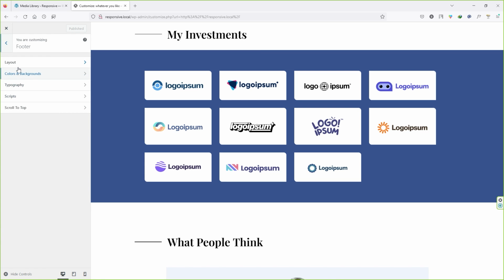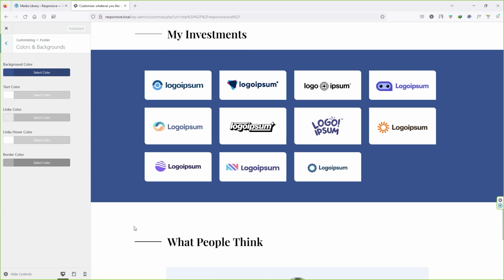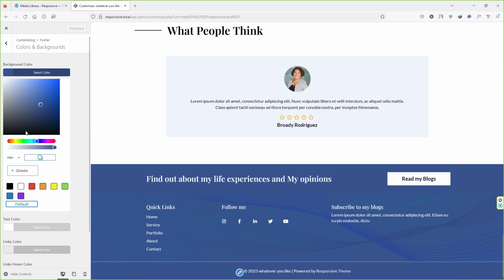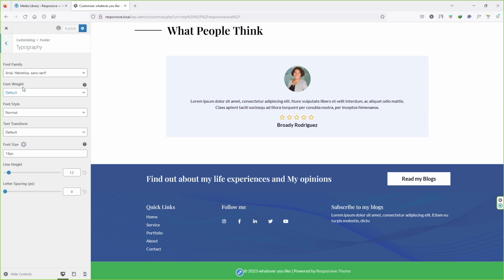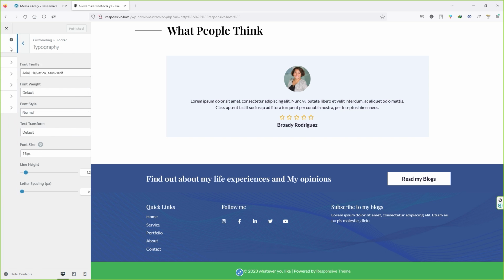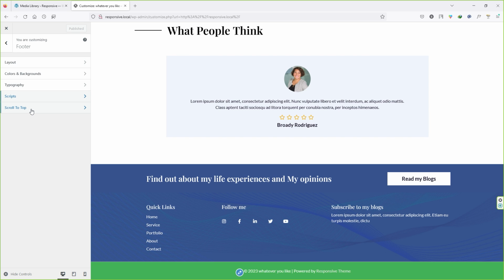Inside the footer, we have the layout, which we have already seen. There's the color and background. You can change the color of your background. From here, publish. Come back. Typography. You can change the font of your website, font weight, style, the transformation and font size. Let's come back. Script. We don't have to do anything over here.